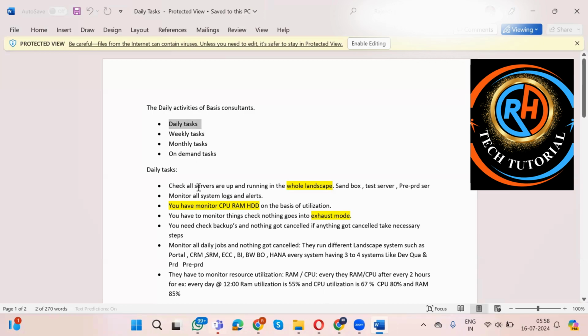Check that all servers are up and running in the whole landscape. Landscape means all systems: sandbox, test server, pre-production server, production. And monitor all system logs and alerts.